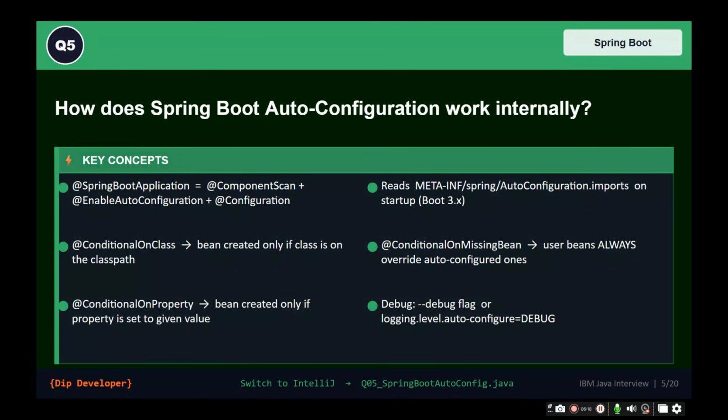Next, move to the fifth question. How does Spring Boot auto configuration work internally? IBM tests Spring Boot not just at the user level but at the internal level as well. They want to know what happens under the hood when your Spring Boot application starts. Don't just say it's magic, explain the files reading and conditional evaluations.